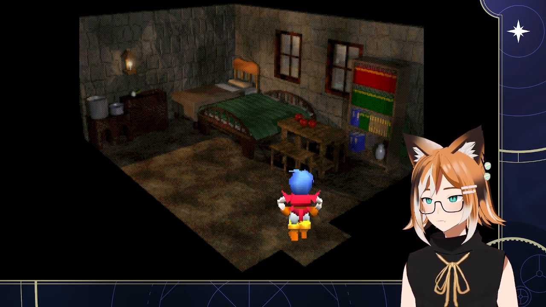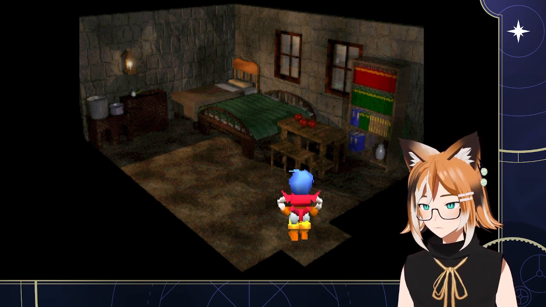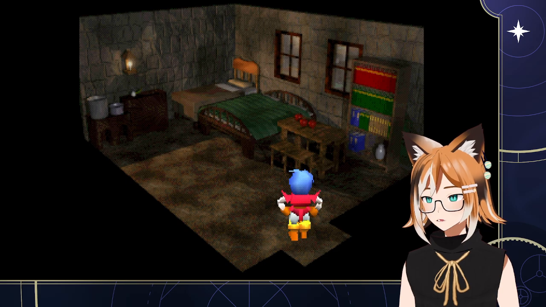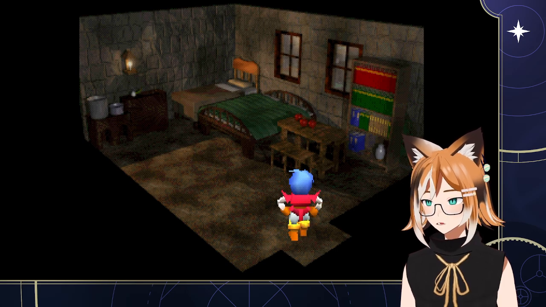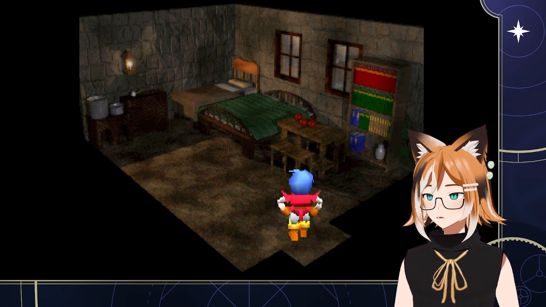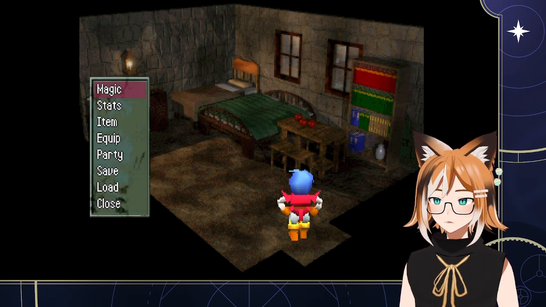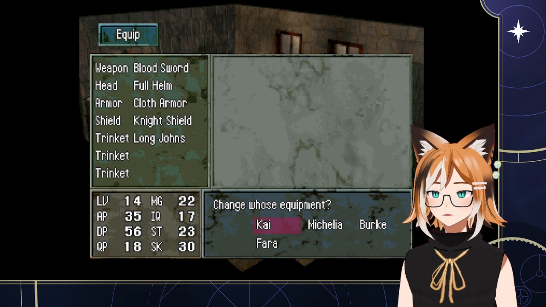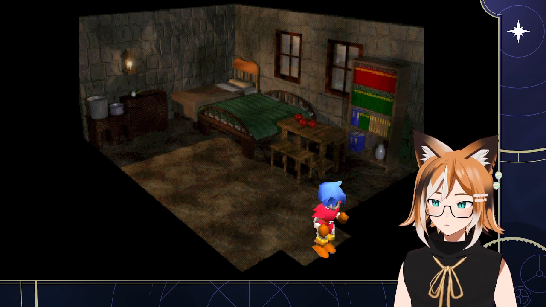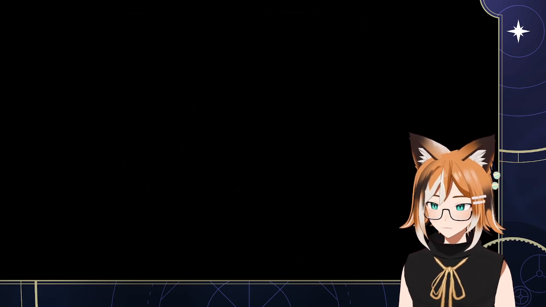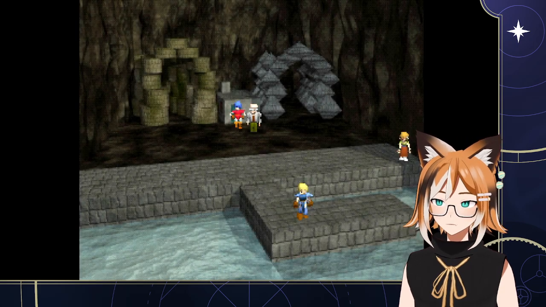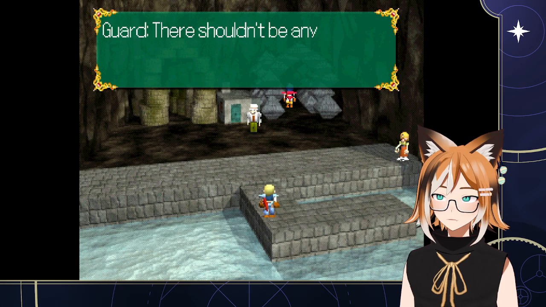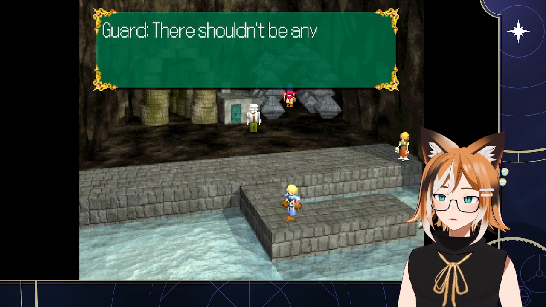Okay. And then, let's see. If you struggled at all in this area, grind a little before returning to the tower. I'm sure you'll be fine, though. You did buy the armor, right? What is the armor that Kai has right now? He still has cloth armor. I should grab non-cloth armor for Kai. At least the leather. The hard leather. It's cost efficient.